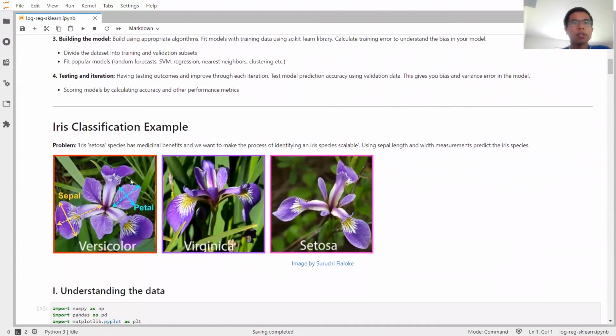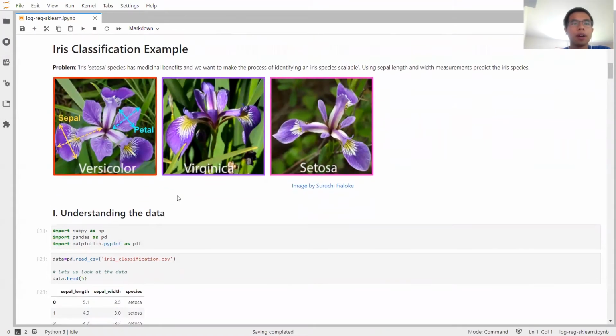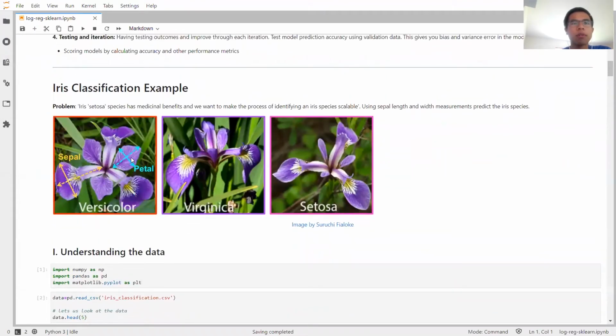So the goal here is we have three different types of irises. We have these types here, and then we want to use the sepal, which is this part of the flower here. We want to use the width and the length to predict the type of flower. So there's also the petal size here, but we're going to focus on two variables as features, and they're going to just be the sepal length and width. So with that, we'll begin.